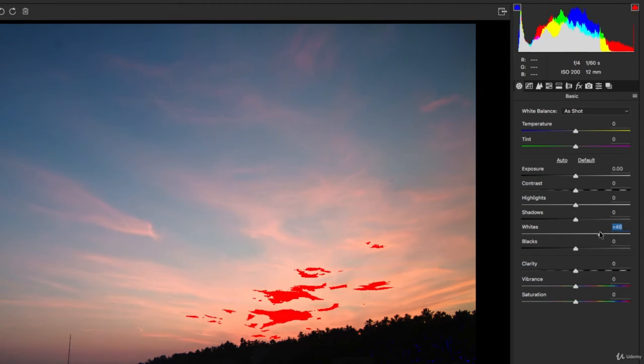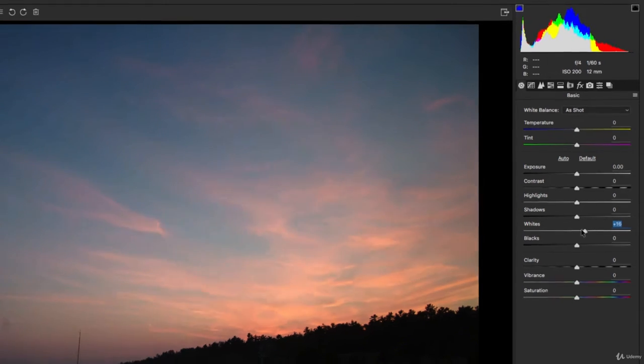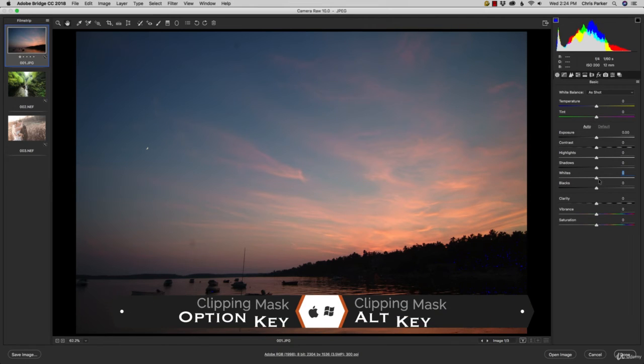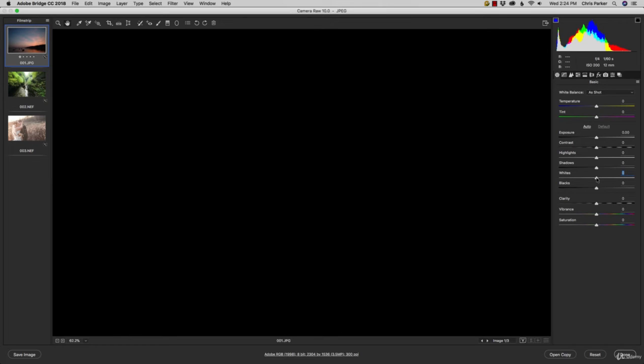So that's one way of determining if you've gone too far. I'm going to go ahead and set this back to 0, and I want to share with you another quick tip. If you hold down your Alt or Option key and then click on the white point, your image turns black. So right now, your entire image has detail in the white point areas.